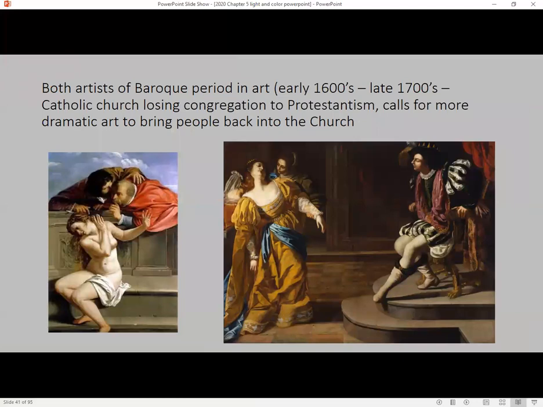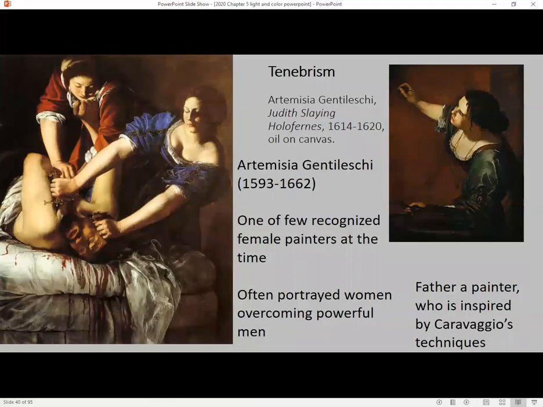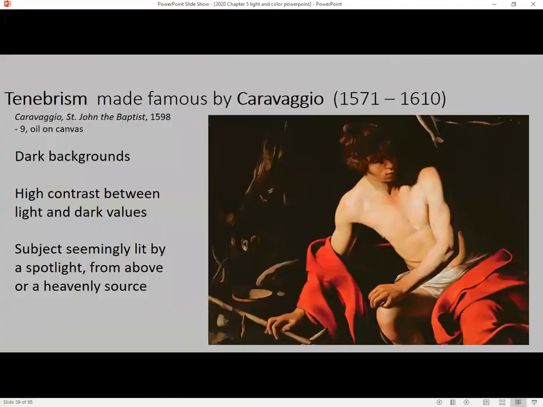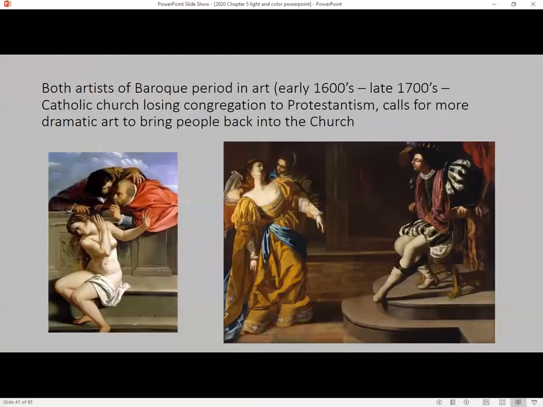During this period where she was a painter, where Caravaggio was a painter, this is when the Catholic Church and the Protestant Church are splitting up. And the Catholic Church is like, we got to do something to get people in here. This is called the Baroque period. And they were like, you got to do more dramatic art to bring people back into churches.